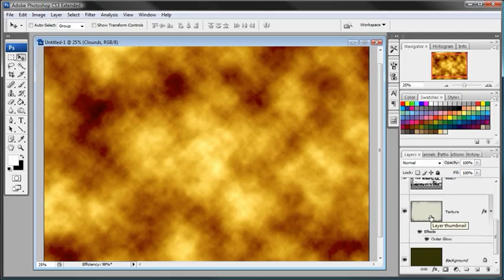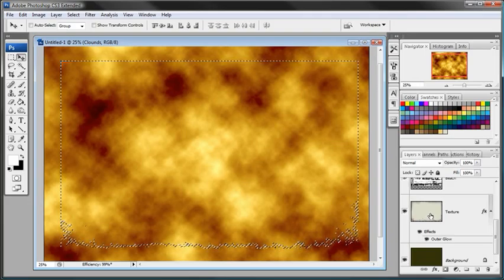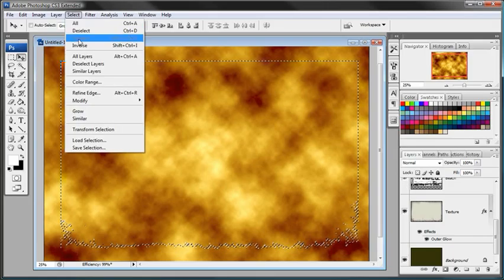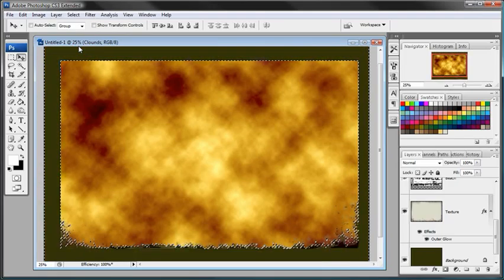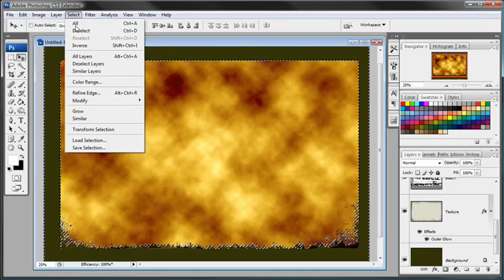Now, if this seems like it's a lot of steps, don't worry about it. The biggest thing is that you sort of just get the overall idea on how all this works. Hold down the Control key on the keyboard, click on the texture layer, and again, that's the Command key on the Mac. Inverse the selection, and then press Delete. There we go. Select and deselect.